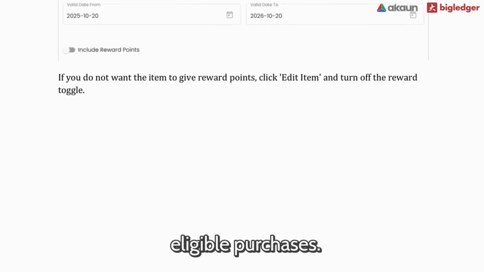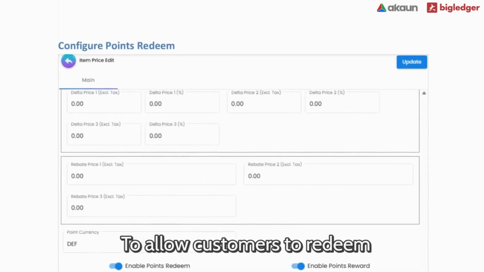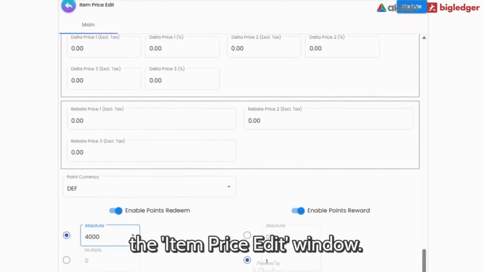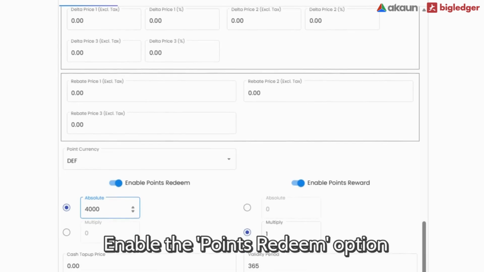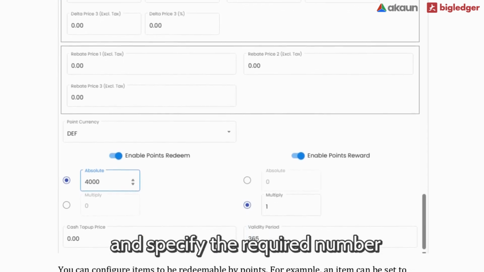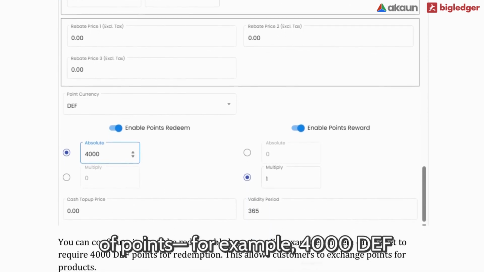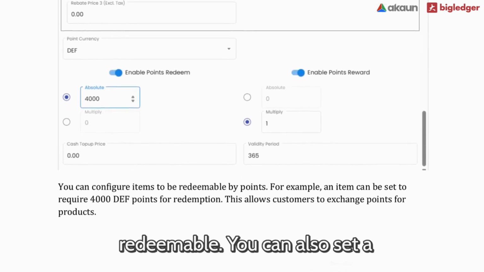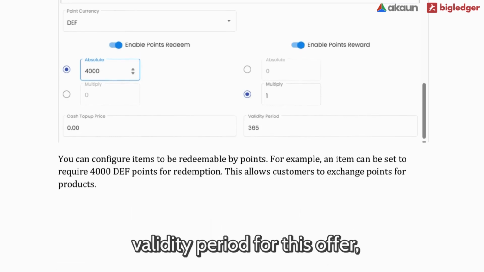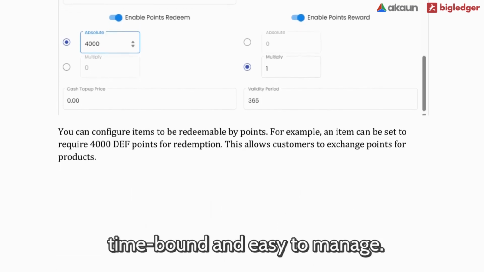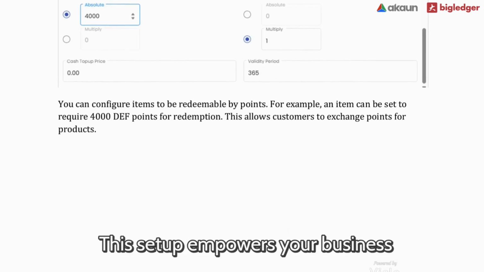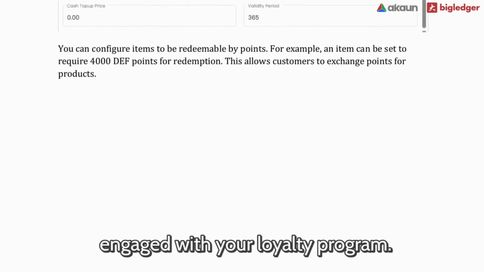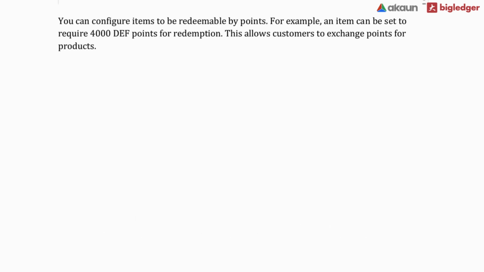To allow customers to redeem products with their points, configure each item's settings in the Item Price Edit window. Enable the Points Redeem option and specify the required number of points, for example, 4,000 DEF points, to make an item redeemable. You can also set a validity period for this offer, ensuring promotions are time-bound and easy to manage. This setup empowers your business to offer attractive redemption options and keep customers engaged with your loyalty program.